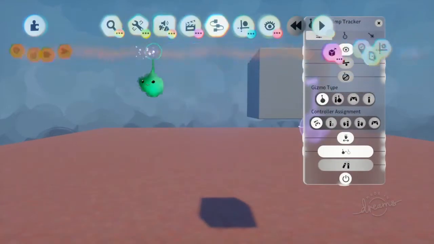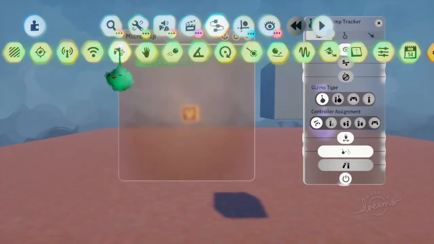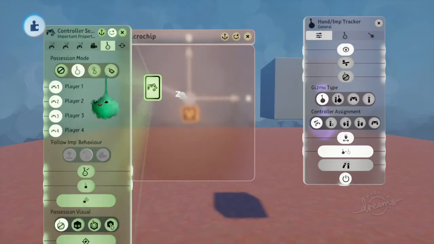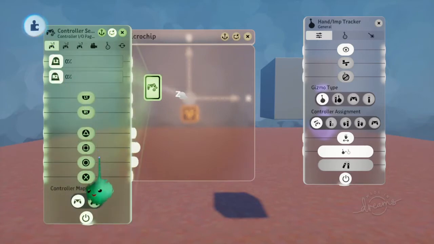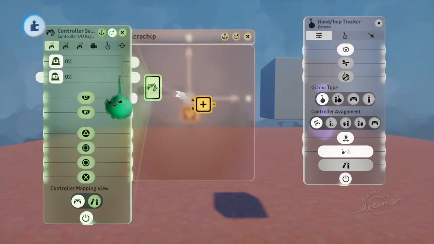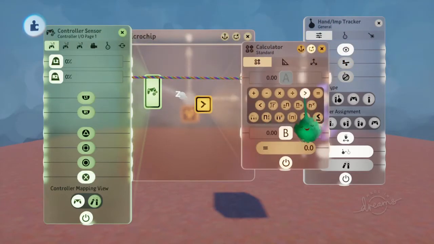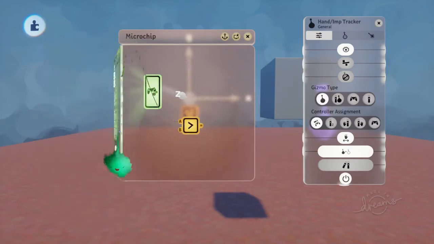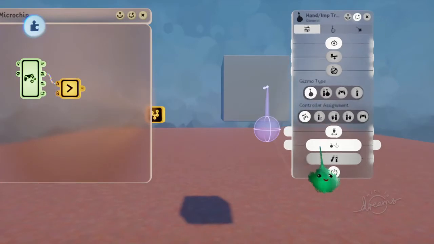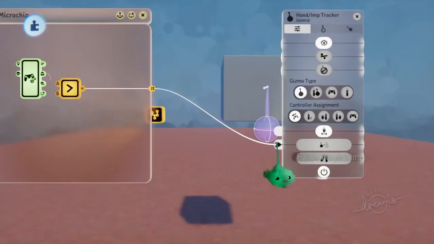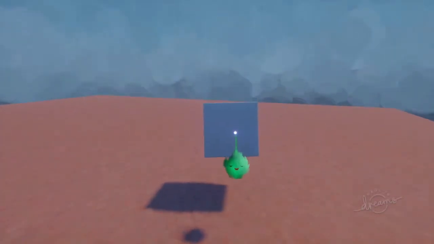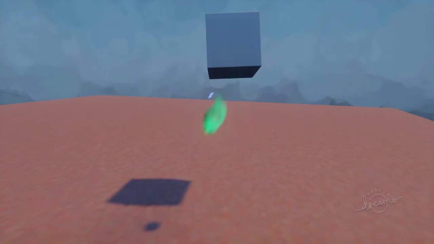So if I get a chip, get a controller, and make it remote control, and then when I pull R2 more than that amount, we'll say that we want to grab, and we'll tell this to follow the player's imp. So I'll wire that into here. Then I can grab with R2, and if I let go of R2 when throwing it, it kind of stops in midair.